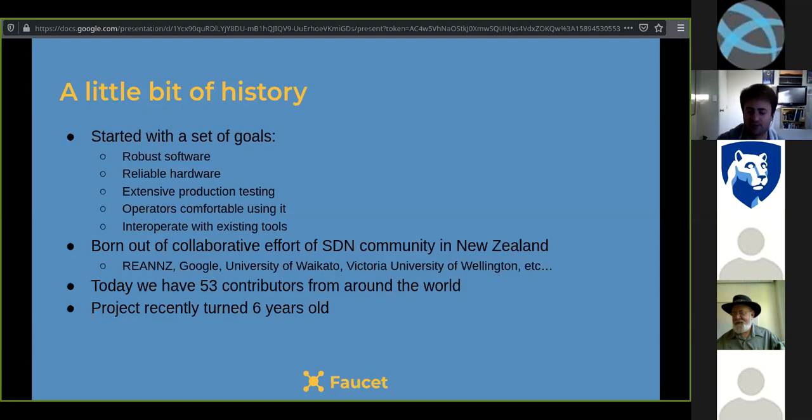We wanted to put it in production and run it. That was a very clear goal from the get-go, and that comes back to knowing it's robust and knowing there's reliable hardware. We need to actually test it and deploy it. Production testing is where you, of course, find all your edge cases. And for networking, unfortunately, there are lots of edge cases.